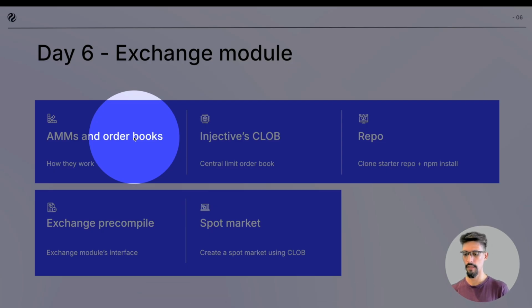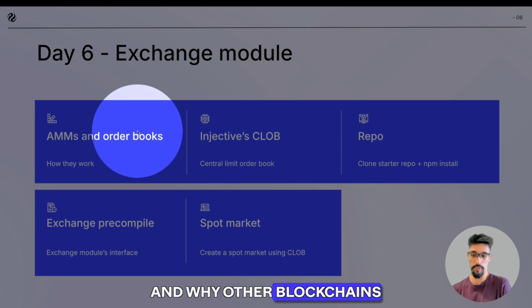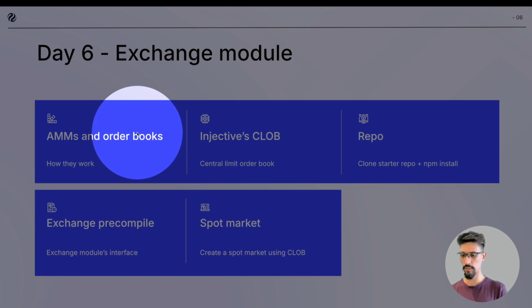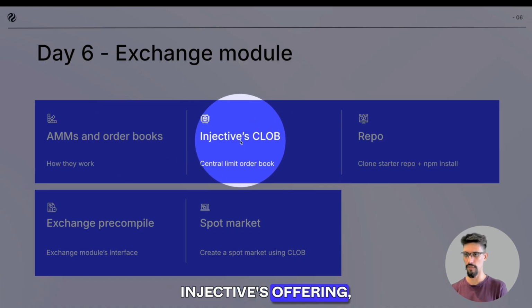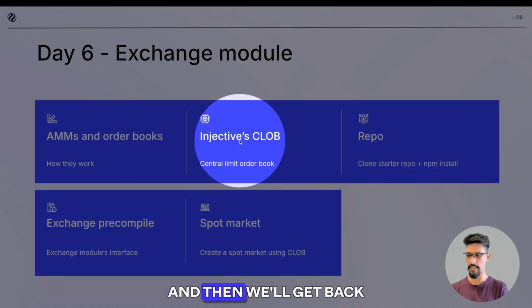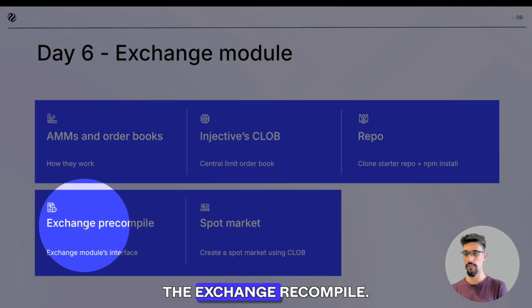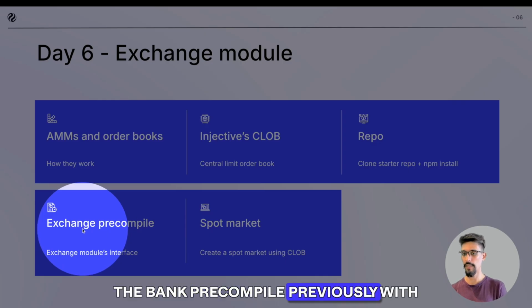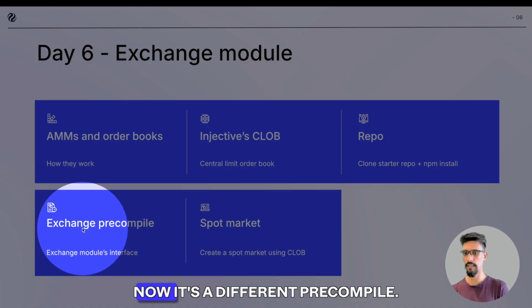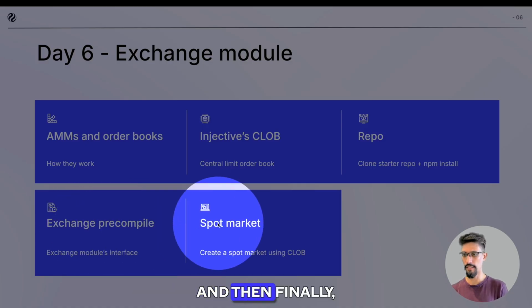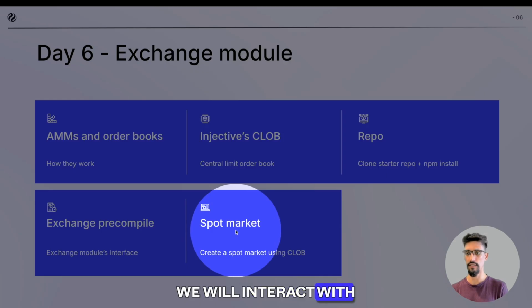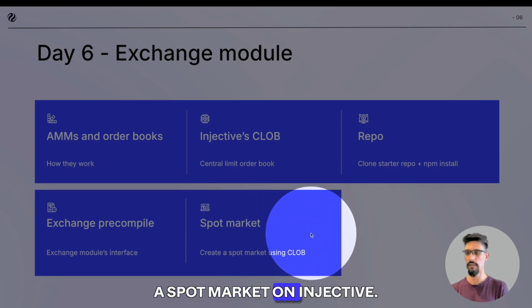actually use. So first we'll learn about what each of those are and why other blockchains use AMMs and why Injective uses an order book. Then we'll learn about Injective's offering, the central limit order book. And then we'll get back to the repo that we've already got set up and continue using it. Then we'll learn about the exchange precompile. So we've covered the bank precompile previously with the multi-VM token standard. Now it's a different precompile. And then finally, we will interact with the spot market on Injective.